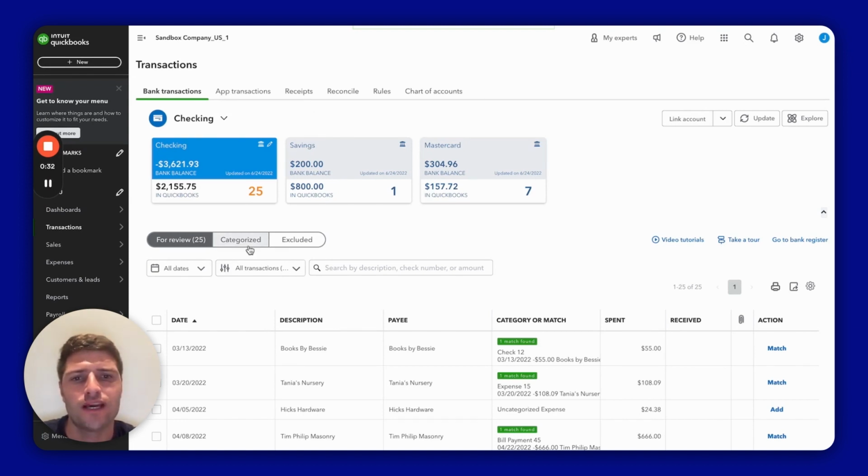So starting off over here, you can see the bank transactions, app transactions, receipts, reconcile, rules, and chart of accounts. With the bank transactions, you can link all of your bank accounts and then have a bank feed that gets updated within the system like once a day. It's really great because it's showing you what that live bank feed balance is, as well as what the balance is in your accounting system here in QuickBooks. So you can see straight away if they're out or if they agree.